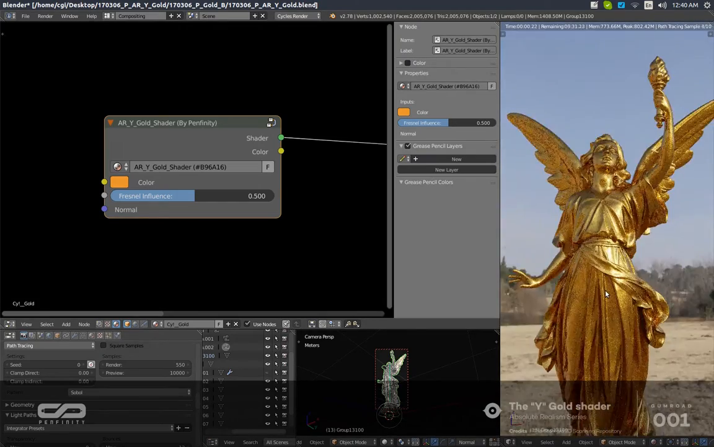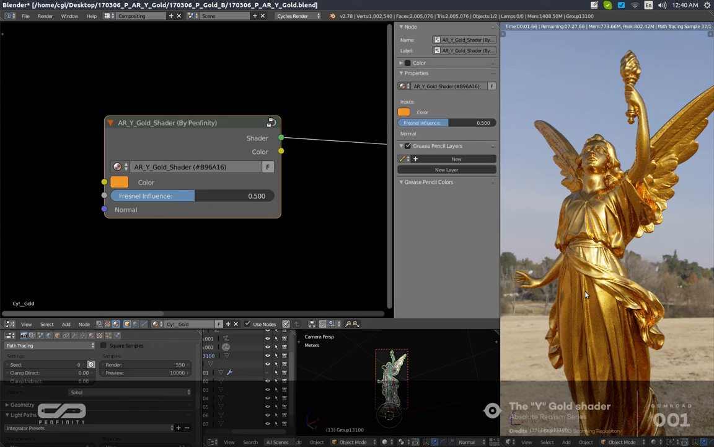But keep something in mind. You can have the best realistic shader in the world. If your light doesn't work, the shader will not help. You really have to understand how light works to be able to use your shader efficiently. So what I'm going to do is go with the studio render.